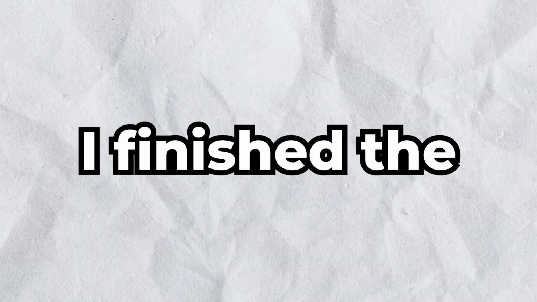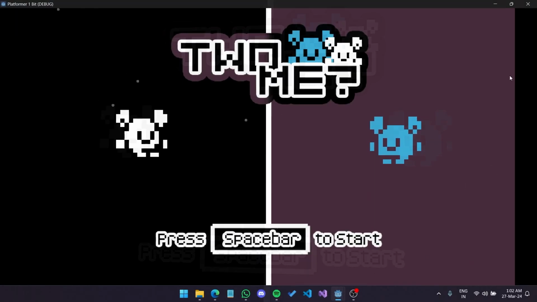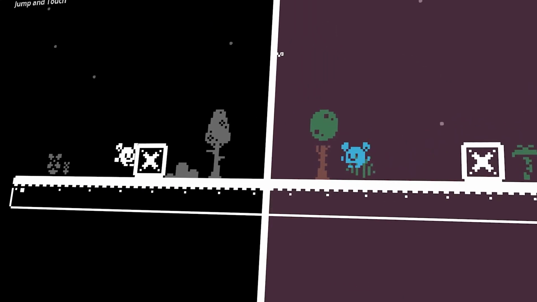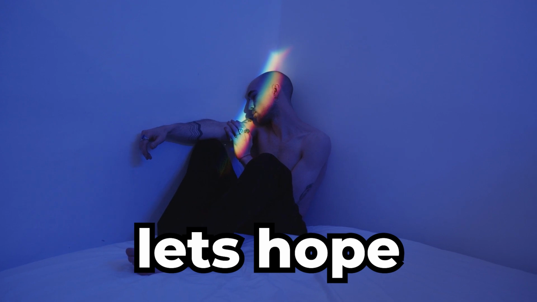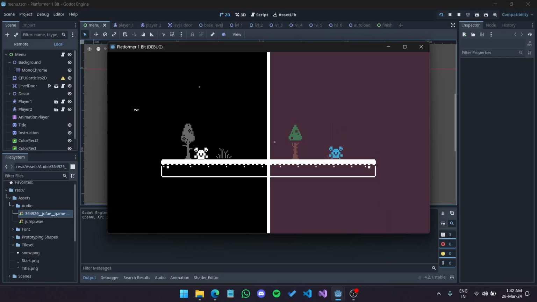Moving on, I finished the menu screen and the levels, but it felt really empty to me. So I tried playing with the particle system of Godot and tried to fill the void. Let's hope someday the void in my heart will be filled too. Thus, I added the restart mechanism in my game.